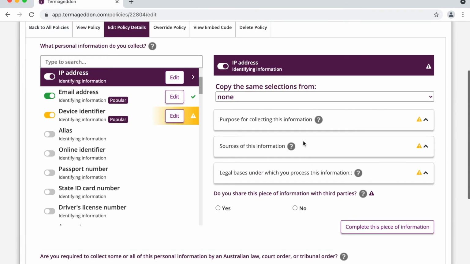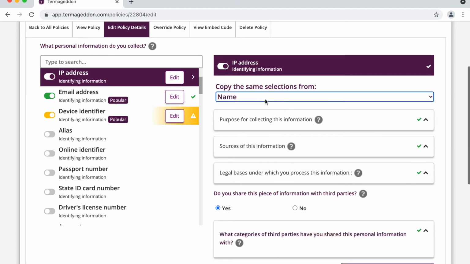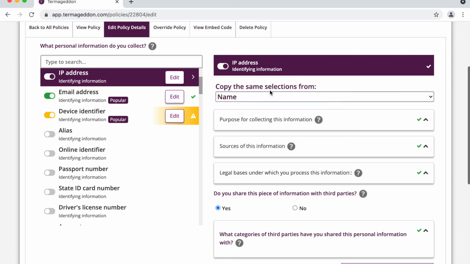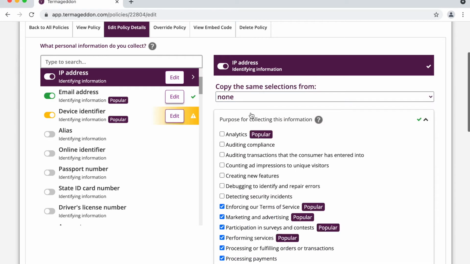All right, upon completing that information, I'm brought to the IP address. Now, IP address gets collected all the time. It gets collected usually with form submissions. So I'm going to load up all the answers we already did for name because IP address usually gets collected behind the scenes to prevent spammers from filling out forms and stuff like that. Then I'm going to select this again and click None so that I can customize this particular section because IP address also gets collected for additional reasons such as analytics.